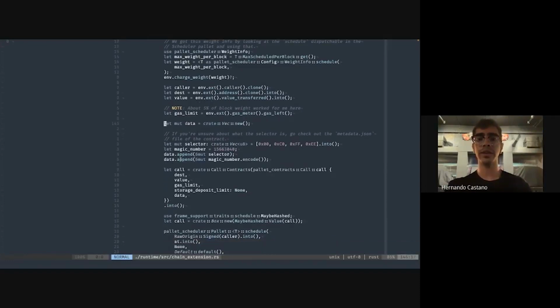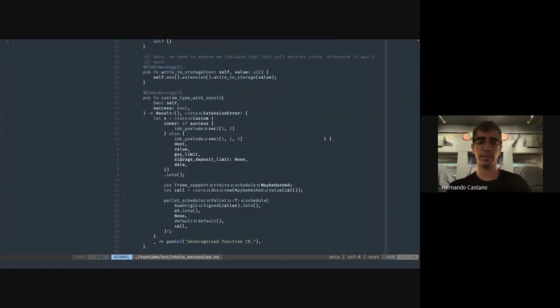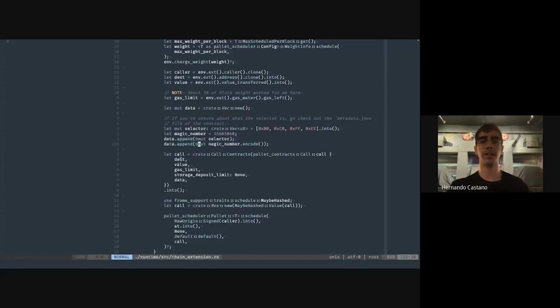We also will need to encode any message arguments. So we need to tell it, what function do we want to call? We encode this selector into some data blob. And then we also have this magic number that's part of the event, so the second argument, and we're going to encode that as well.